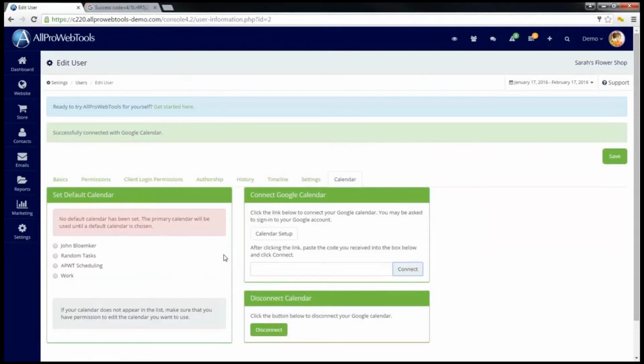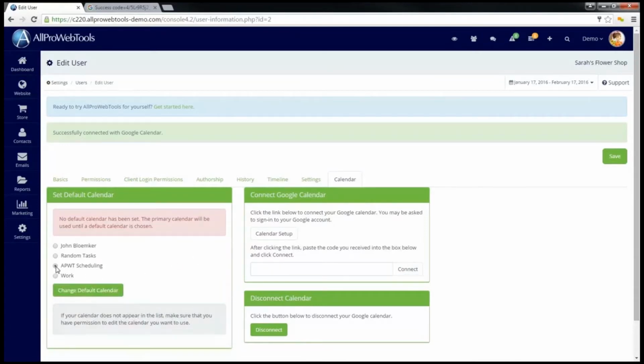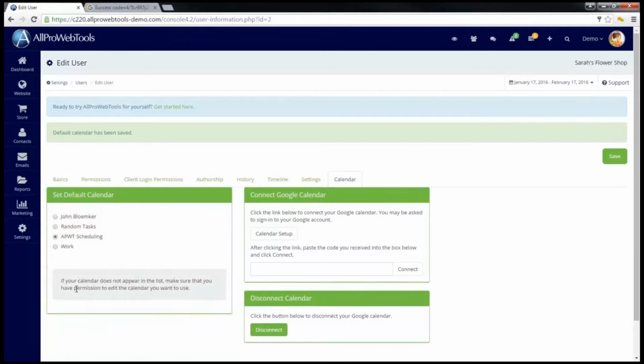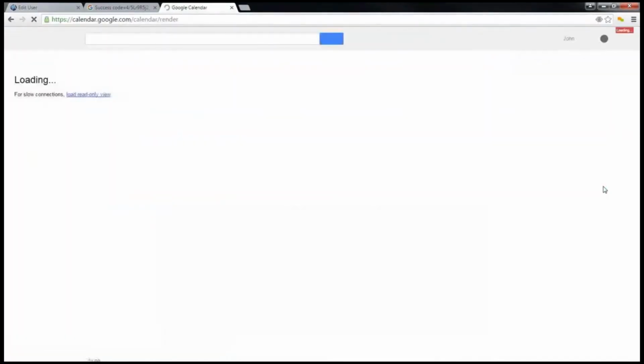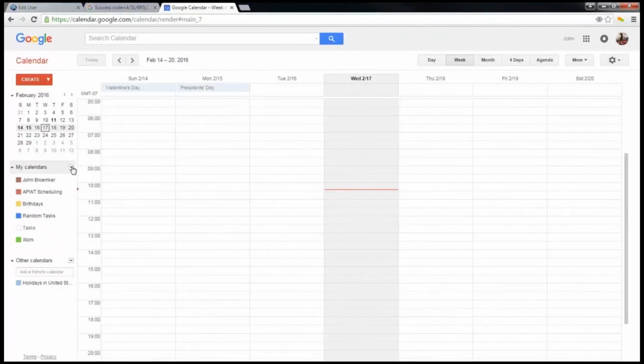Now that we've connected a Google account, it will give a list of all the calendars that exist in that account. The next step is to select a calendar that AllPro will be adding events to. You can either select a calendar that already exists and click Change Default Calendar to save, or if you would like, you can go into your Google Calendar and create a new calendar to add events to by clicking on this drop-down option and selecting Create New Calendar.